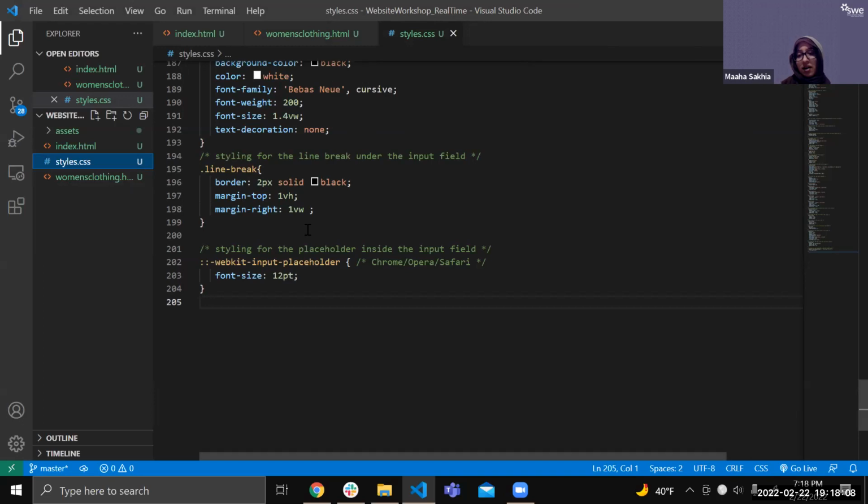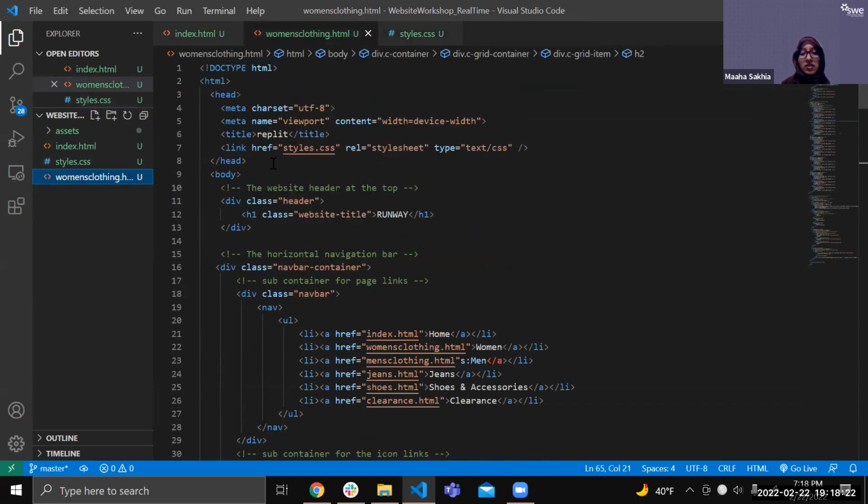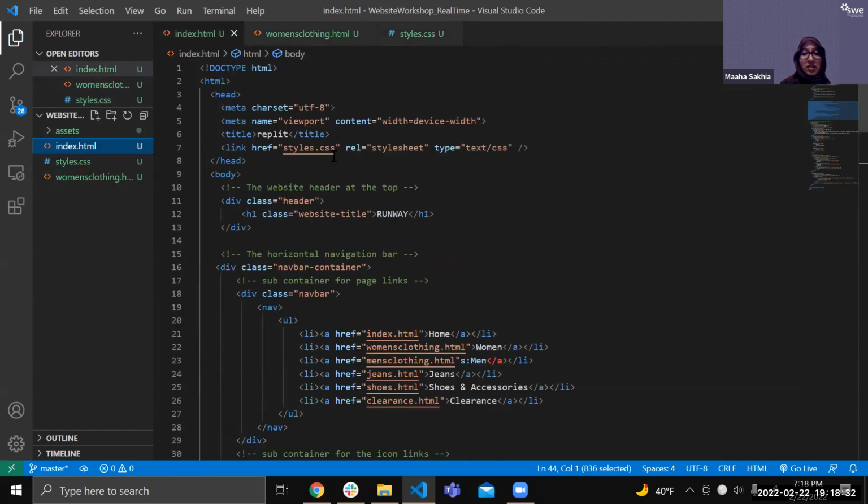Something to note before we start styling is that we have different HTML files. When it comes to using styles.css, you can have more than one style page, but it's not necessary. Typically we just use the same CSS file and include it in all of the different files. So in your women's clothing.html, you're using the same CSS file that we're using for the index.html file.